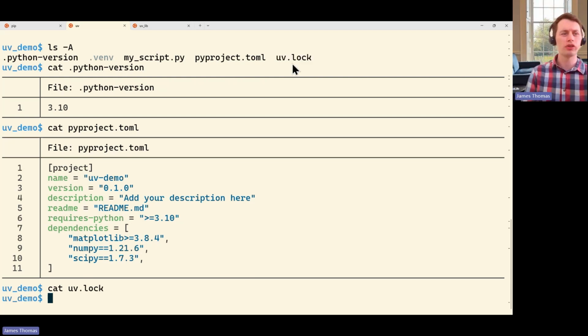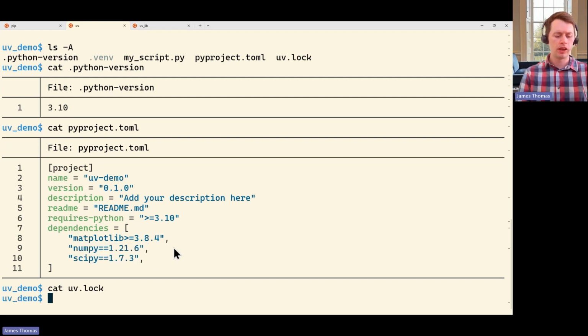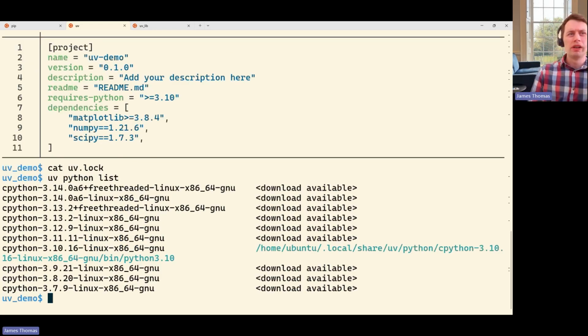So the two things that I want to do now are to update the version of Python. As I said at the beginning, version 3.10 is quite old. So I want to update that, and I maybe want to change the versions of NumPy and SciPy because they're a bit old as well, and I want to let UV upgrade them to something more recent. I can first check what versions of Python are available by typing uv python list. That will tell me the different versions of Python I can have and the versions that I do have.